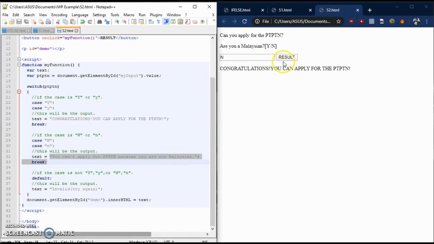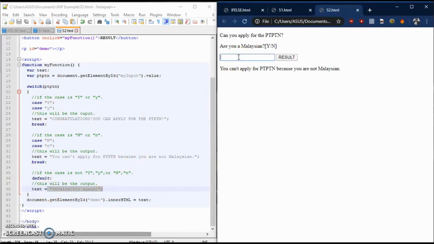So let's try. Yes, it works. And lastly is default. Default is if it's not y or n, we have to put default here, and this will be the output. So let's try put an x.